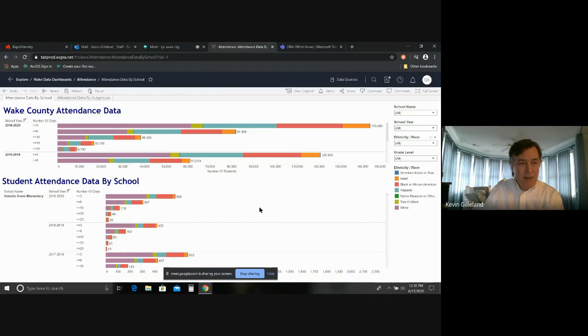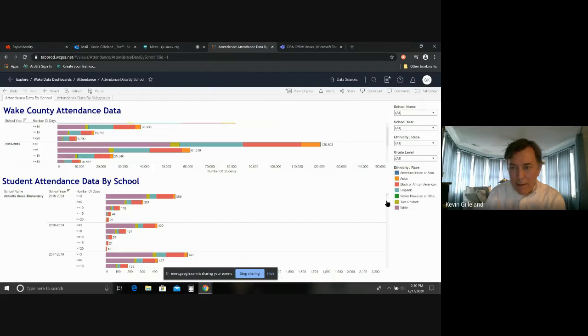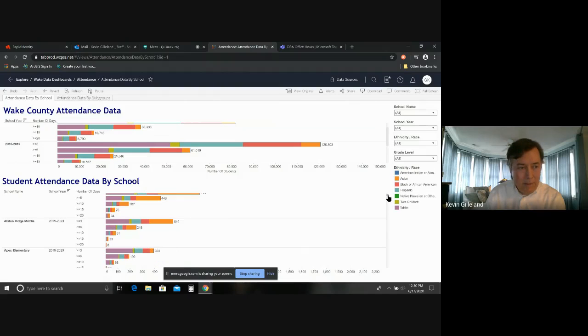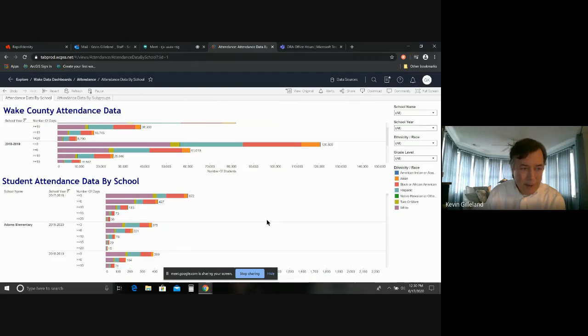If we step down to our by school panel, we'll see right away that we start in alpha order with Abbott's Creek Elementary, and it's 3 years. So in this case, your school can compare its 3 years of information by scrolling, and compare the numbers across those 3 years in those categories.